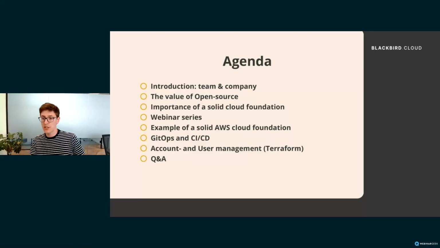Right, so we'll first start with a brief introduction of the team and company. We'll go over the value of open source and the importance of having a solid cloud foundation. We'll briefly discuss the webinar series, and then we'll get into the more interesting parts where we show you an example of how a solid AWS Cloud Foundation could look like. The components of that are GitOps, CI/CD, and we'll cover the aspects account and user management for the Cloud Foundation in this webinar.